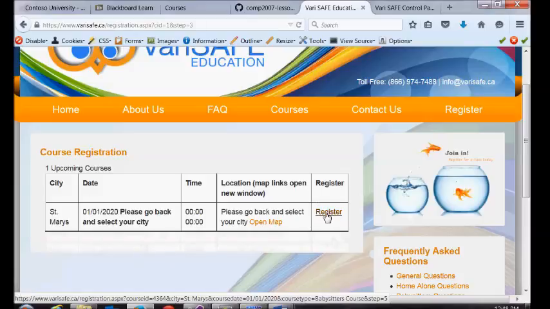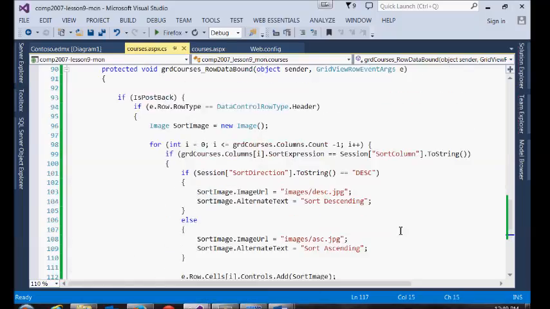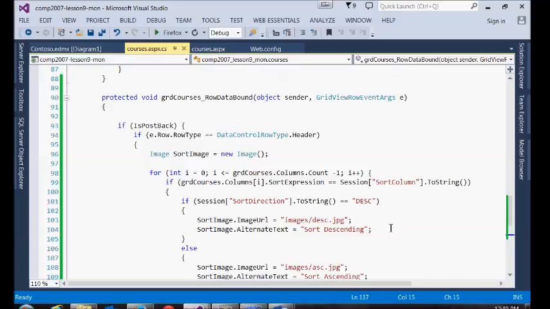So notice here this link says register in the grid view, but these courses fill up, they have a capacity. So on the row data bound event of this grid, we're actually checking whether the course is filled to capacity. If it's filled to capacity, we change that link to say waiting list instead of register. So that happens inside of that row data bound event. Does anybody have any questions about the code here that we've used for doing the sorting?